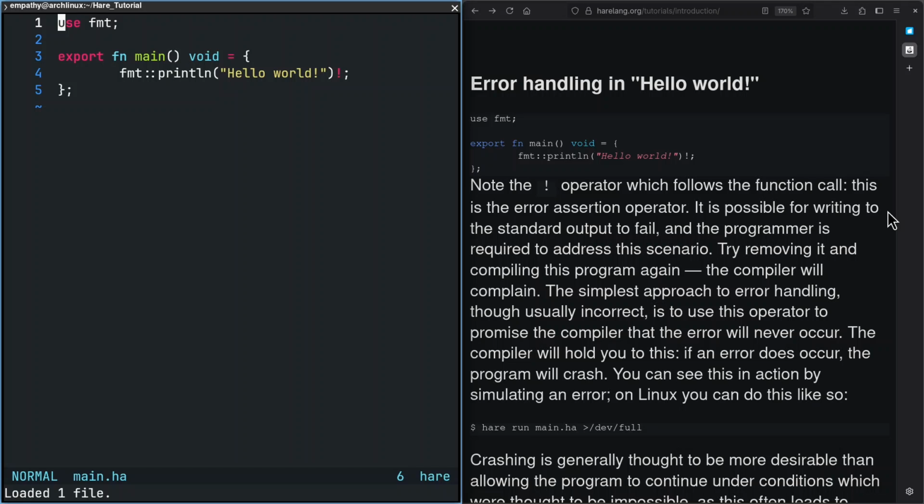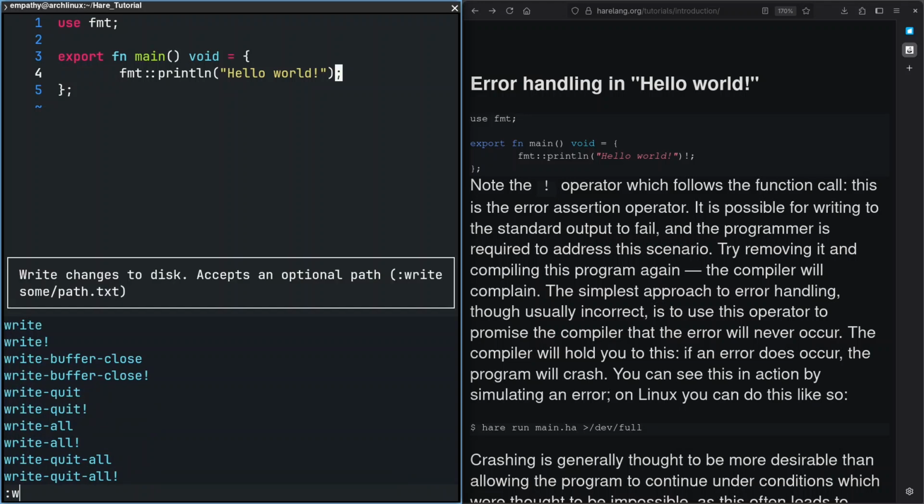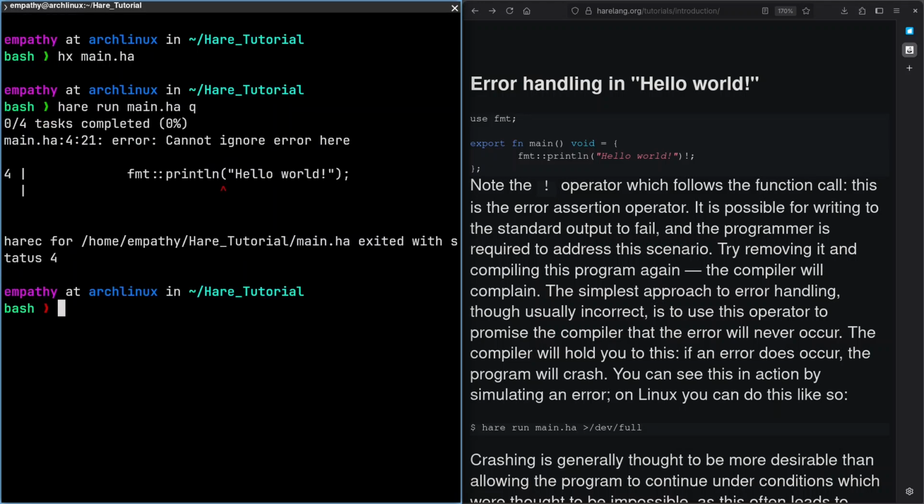The compiler will complain. The simplest approach to error handling, though usually incorrect, is to use this operator to promise the compiler that the error will never occur. The compiler will hold you to this. If an error does occur, the program will crash. So let's try removing the error assertion operator and see what happens to our program. And you can see we got a compiler error, cannot ignore error here. So Hare has mandatory error handling.